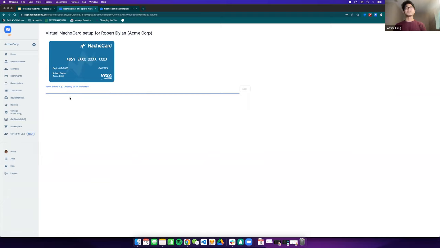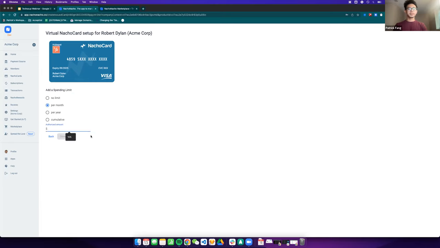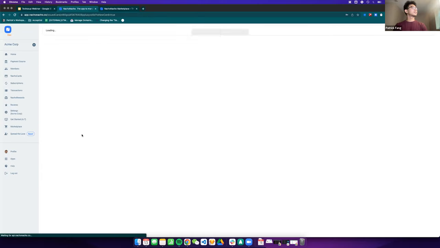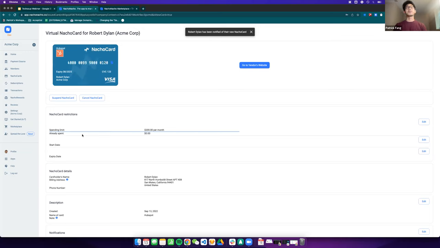And I can give them access to budget to pay for some kind of software that they need in the operation, in their work. So let's say that as a donor relations person, he needs to be able to pay for HubSpot. So I can put in HubSpot and then set the spend per month. So let's say he's going to spend $200 per month on HubSpot. So Robert Dylan is now going to be notified of their new card, of their new budget that they're allowed to spend on HubSpot.